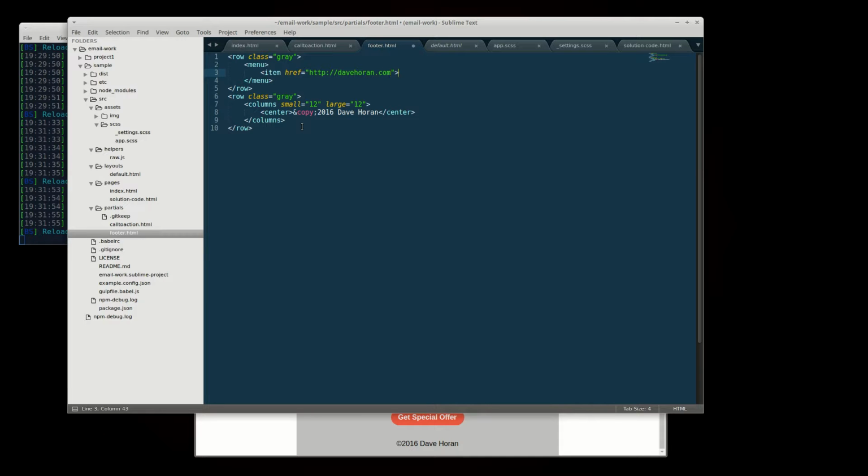So let's throw in, put a link in. We can copy this one a couple times. This could be a social media icon rather than text if you wanted to.